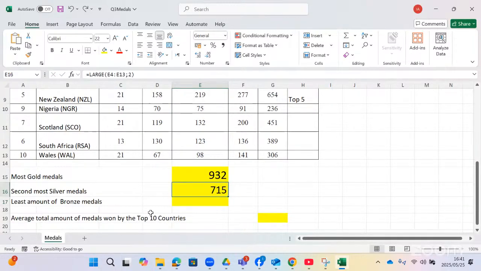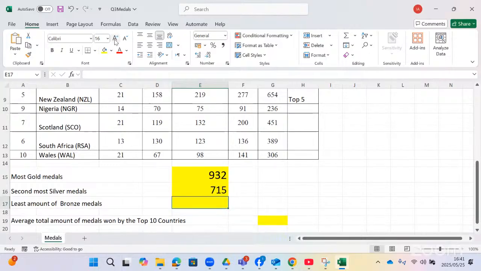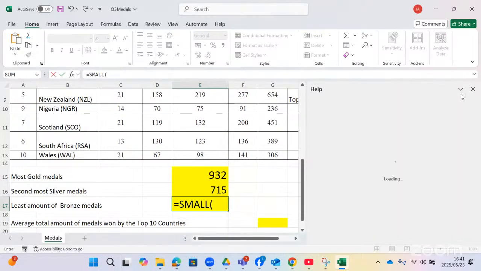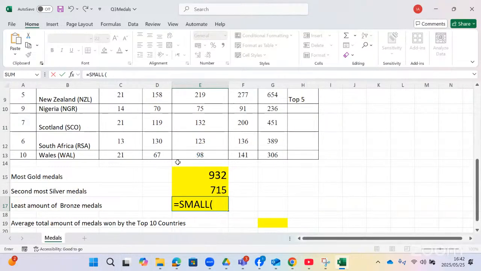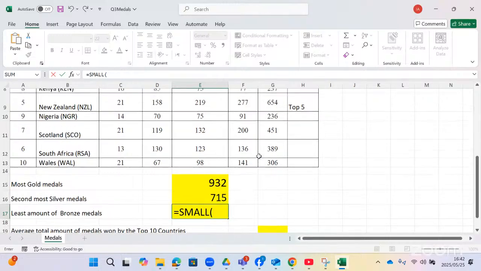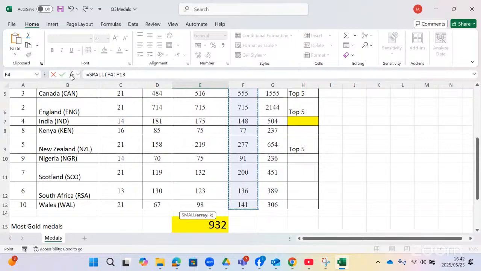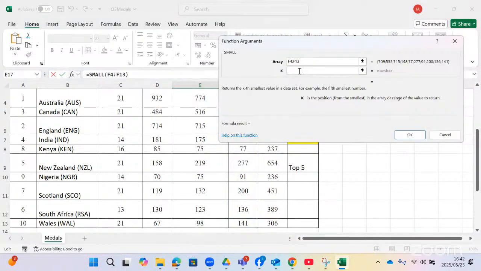Now the least amount, when you say the least, that's the smallest one, we use the function called small. And then bronze medal. So we select the values under bronze. Don't forget to click on FX. And K, because they are looking for the smallest, which is the least, K will be 1. If they say the second smallest, K will be 2. If they say the third smallest, K will be 3.